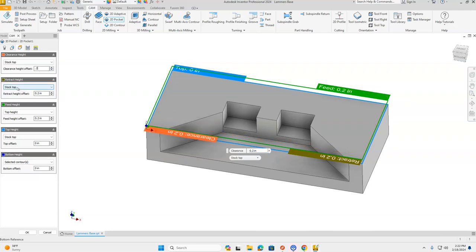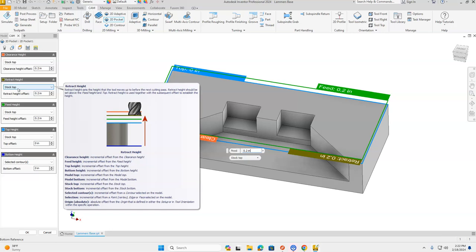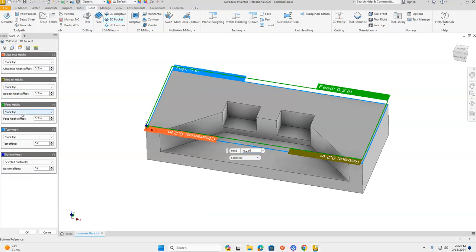The second one, make sure is stock top 0.2. Our feed height, we're going to change to stock top and 0.2. So once again, the top three: clearance height, stock top 0.2, retract height, stock top 0.2, feed height, stock top 0.2. Let's go across to our fourth tab.